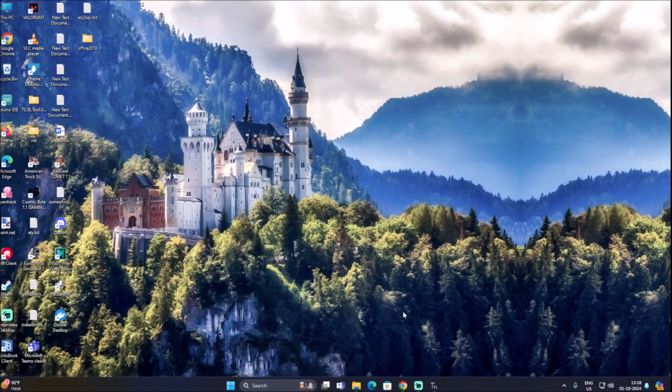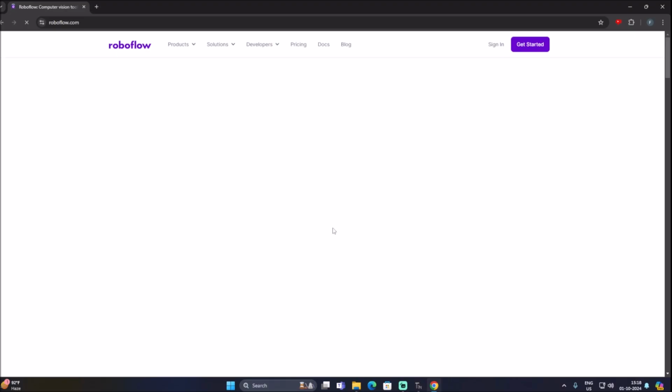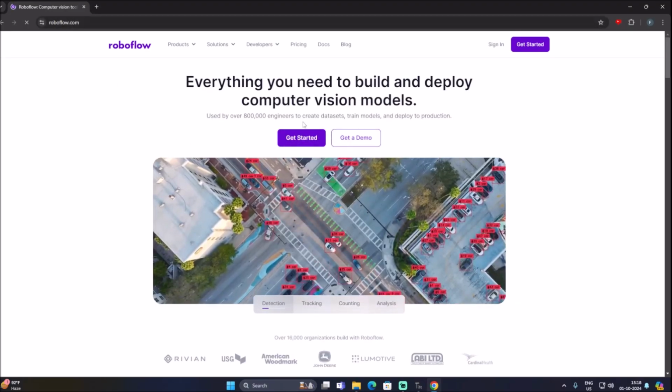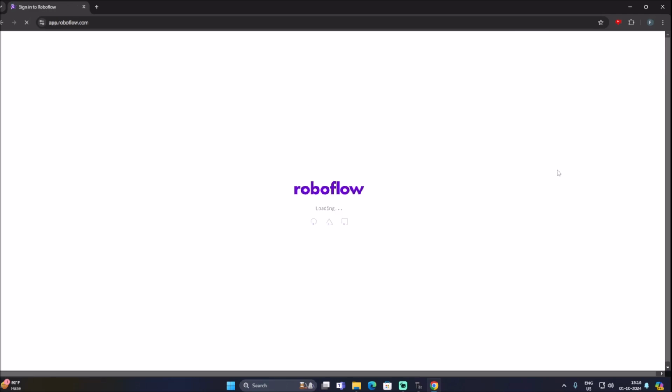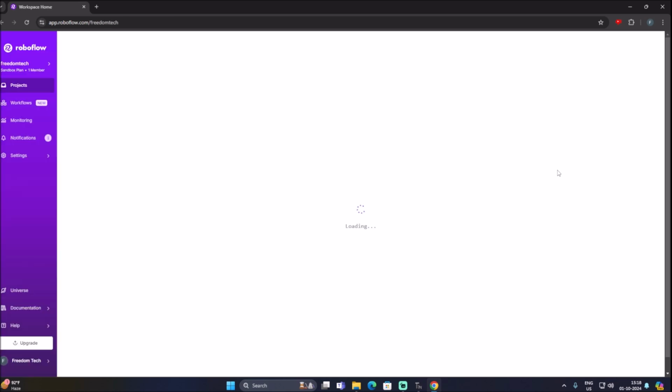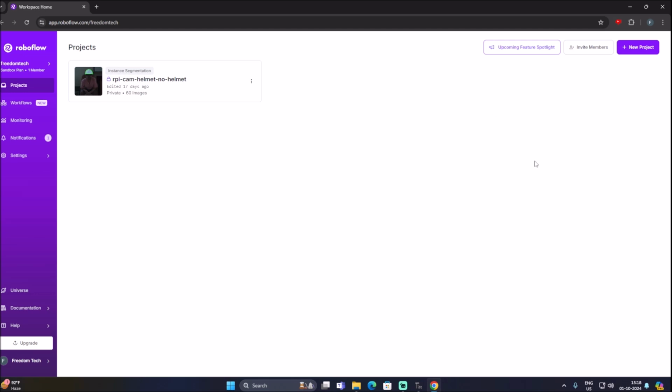So let me open Roboflow. So friends, this is Roboflow. You need to simply search for roboflow.com, then sign in with your Gmail ID. So click on sign in, and sign in with your Gmail ID. I have already signed in. Then you will see this kind of dashboard.